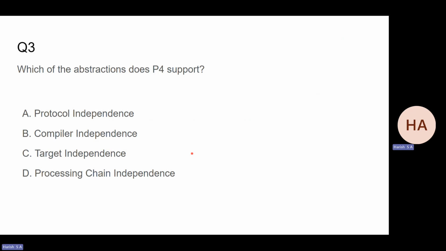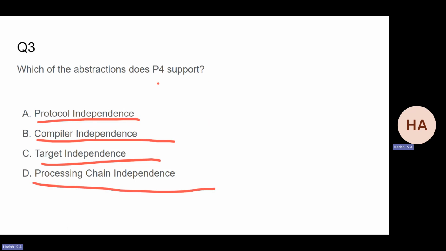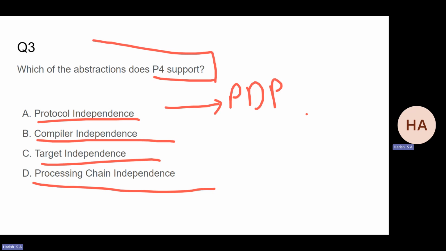And which of the abstractions does P4 support? Is it protocol independence? Is it compile independence? Is it target independence? Or is it processing chain independence? But while we try to answer these questions, we'll also understand the history of why programmable data planes came, and we'll go forward from there.